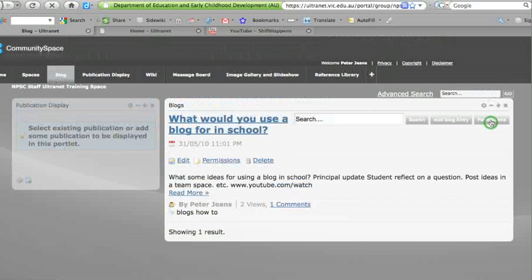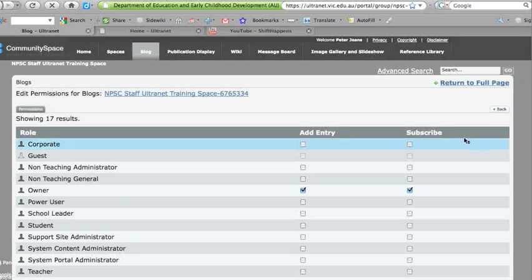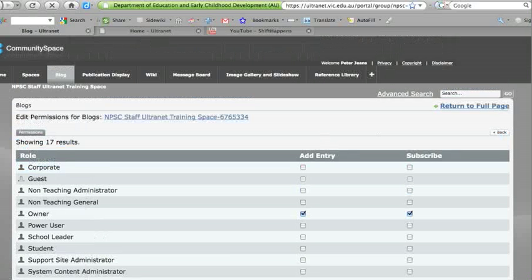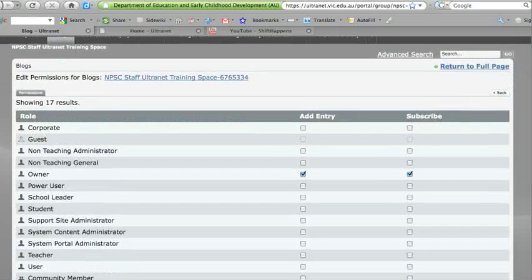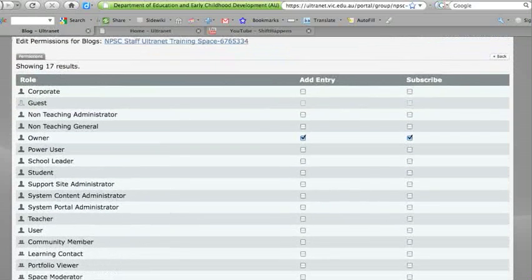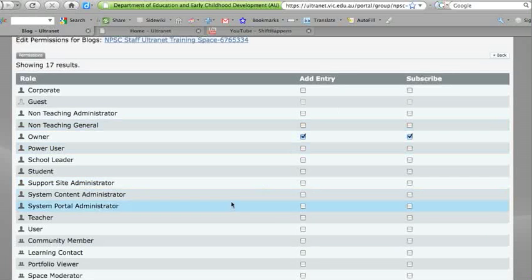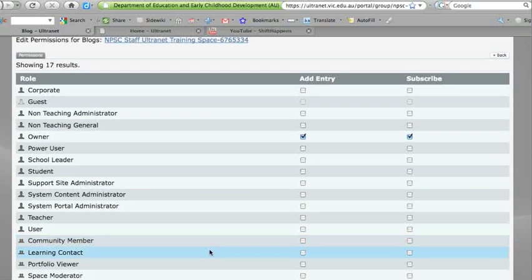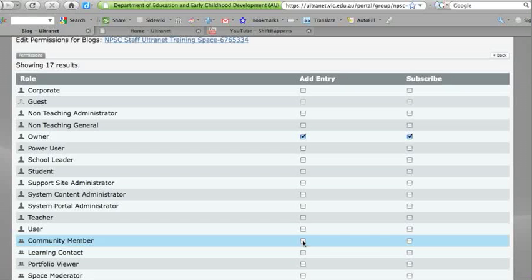The other place you can edit permissions is here. Now that button there tells you who can actually add an entry to the blog. So if you had a number of people on the team you wanted to add entries, you could do that. So you could actually enable any community member to add an entry or to subscribe.